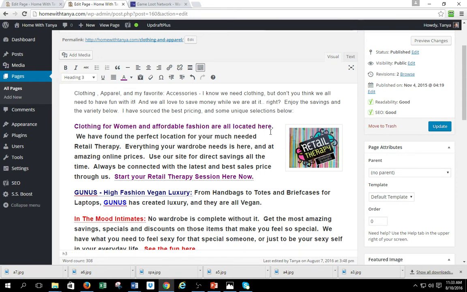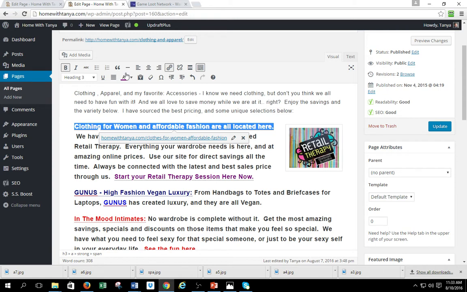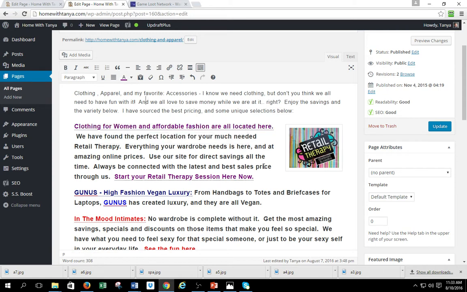Okay. And I want to make sure that this is not... Let me look at the link. Clothes for women. And we don't want to open a new link. We want to make sure that it's navigating through the site, not taking them out. So we don't want that selected. Purple selected. Okay. I'm going to go ahead and update that.